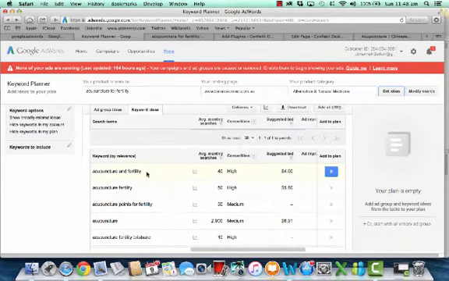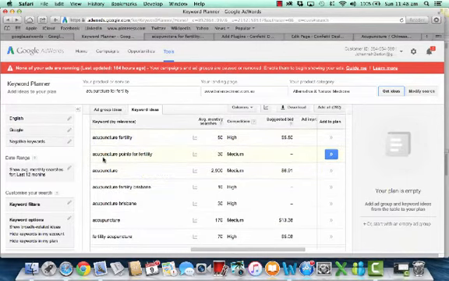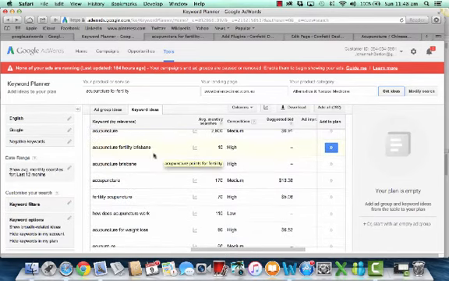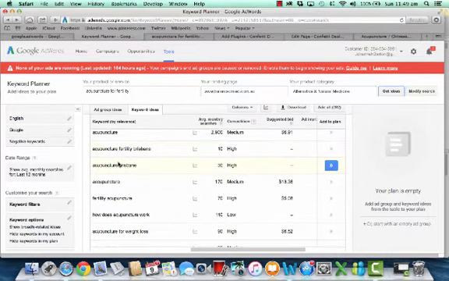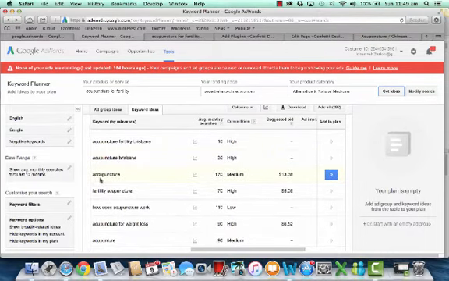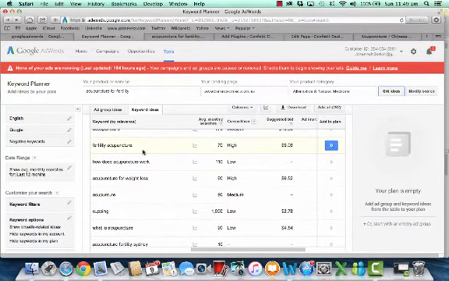So we've got acupuncture and fertility. We have acupuncture fertility is 50. Acupuncture points for fertility, just acupuncture is 2,900. Brisbane, misspelling of acupuncture, that's interesting. You could be tricky and pop in a page with a misspelling, and you're probably going to have a few people find you. That's funny. Fertility acupuncture, so that was really good to turn it around.